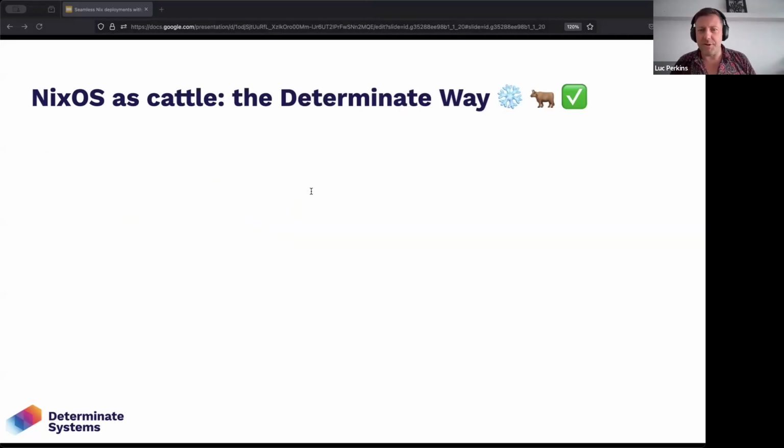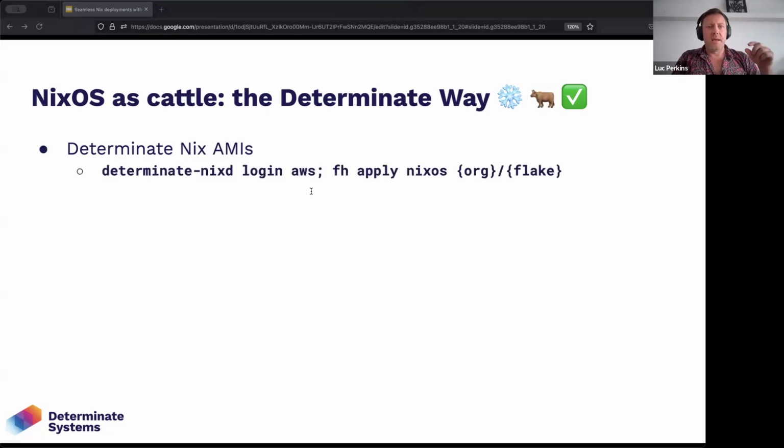Let's talk about how Determinate changes this. Well, it turns out that doing NixOS systems as cattle with Determinate is a lot like doing it the pets way, where you use the Determinate Nix AMI as a base, and where you modify the user data like before, you modify the user data to log into AWS and then fetch and apply a system closure upon startup.